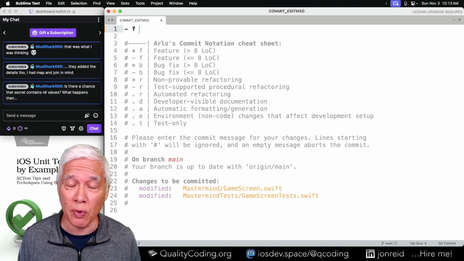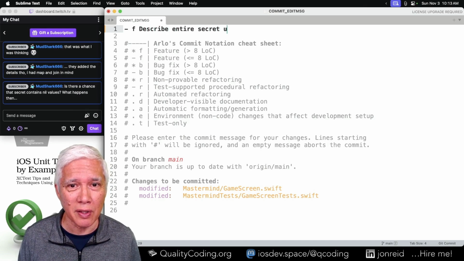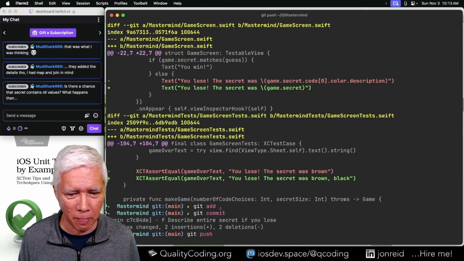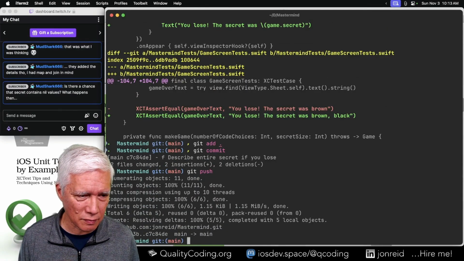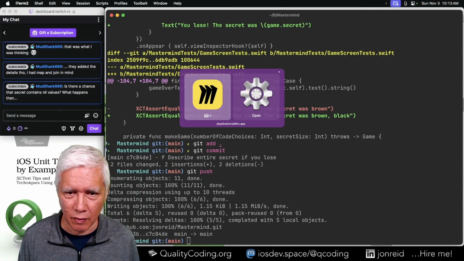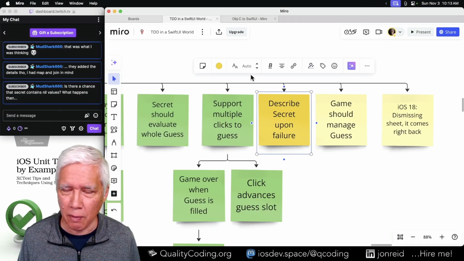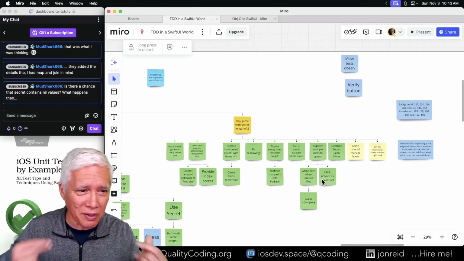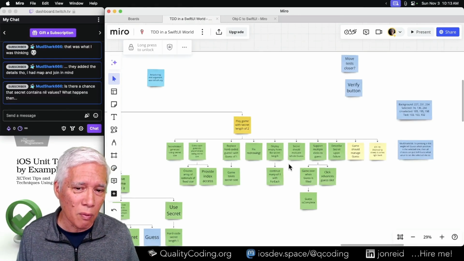When this commit goes in there, it will describe the entire secret if you lose. Awesome. Boom, boom, boom, boom. I say boom, boom, meaning, wow, we're getting a lot of things done.